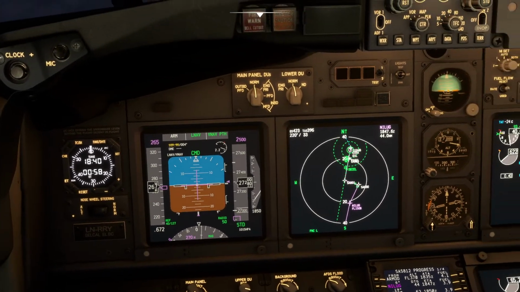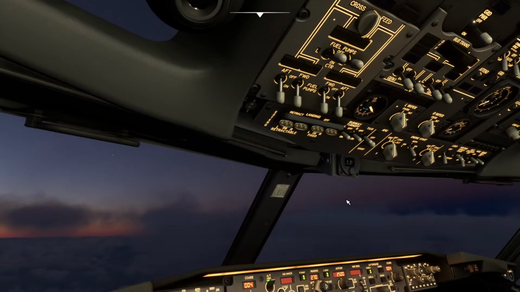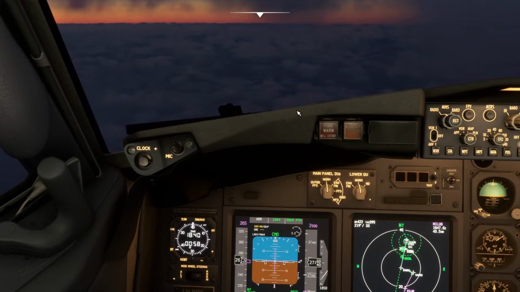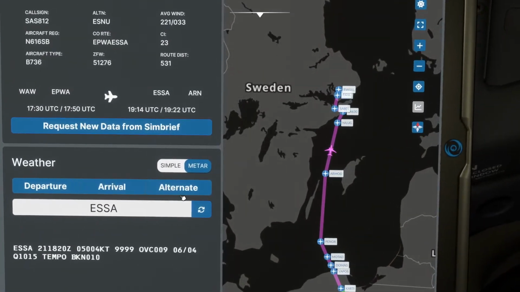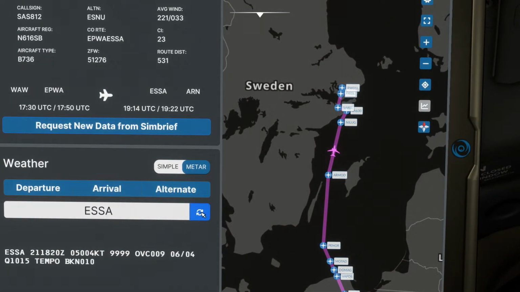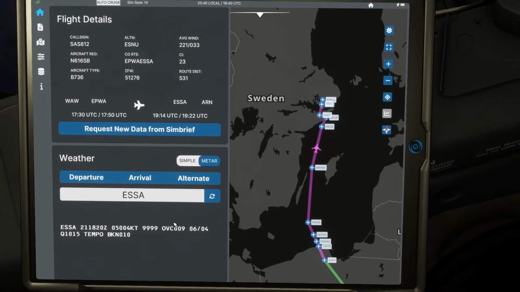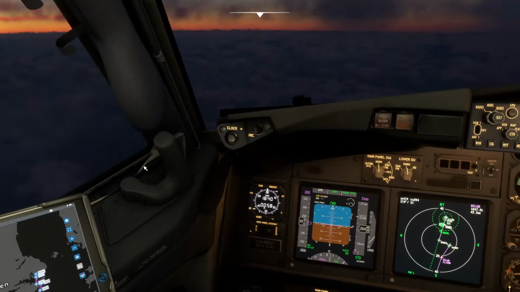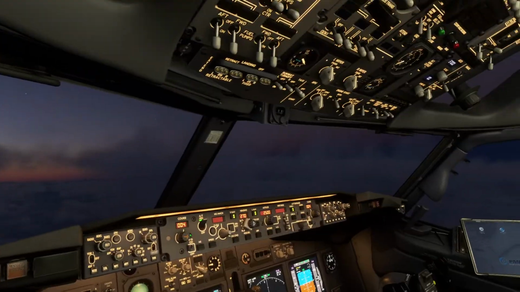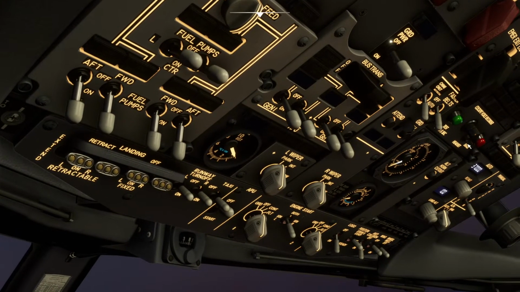So maybe it's time to strap in our passengers. Let's see, do we have a new weather update? That was 18:40, this was 18:20, so no, not yet. Still 6 degrees, some low clouds. Okay, let's strap in our passengers.